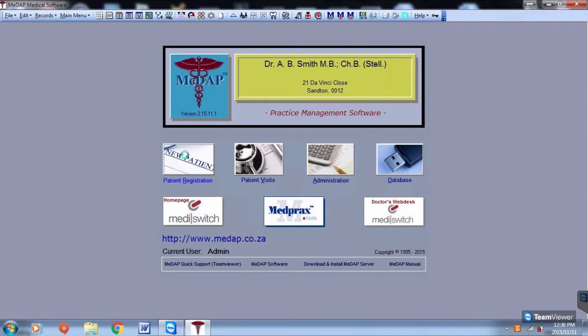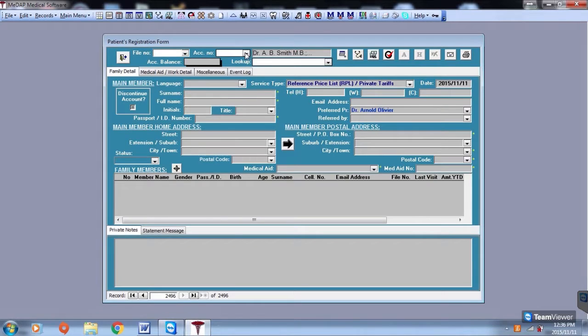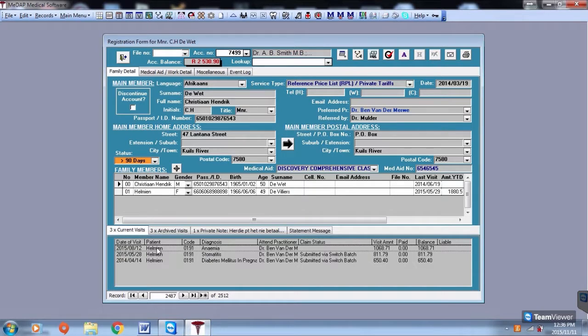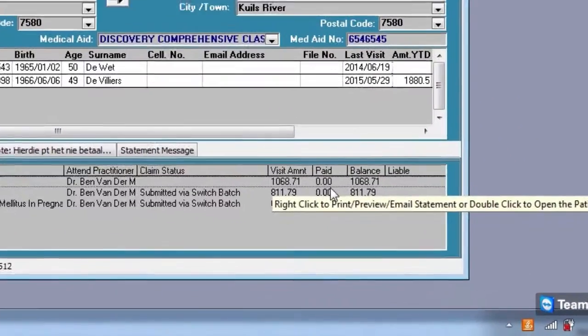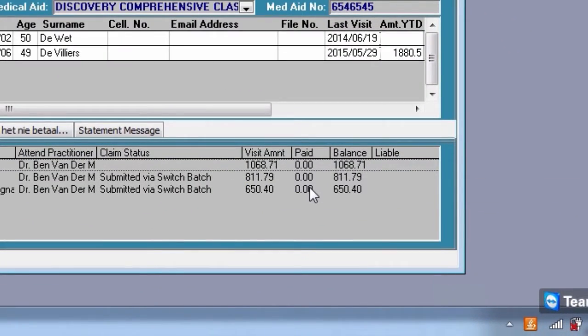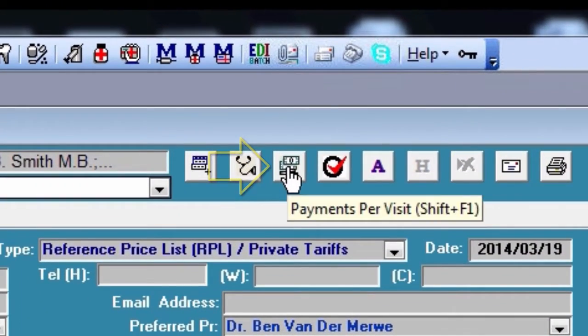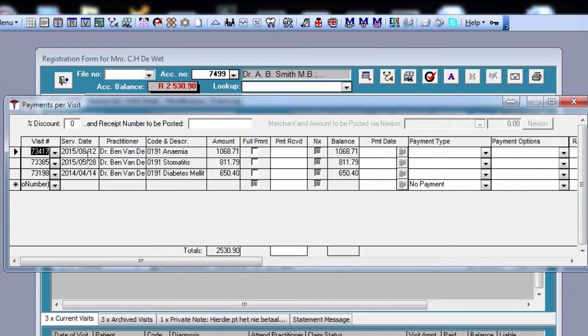First, go to the patient registration form. Find the patient files. Once you are in the patient's file, you will see at the bottom of the patient's file all the visits. Over here, you will see that there are no payments done on the patient's file. To do the payment, click on this button over here. The payment per visit will show all the visits in this list. The list will show the last visit at the top and the oldest visit will be at the bottom.